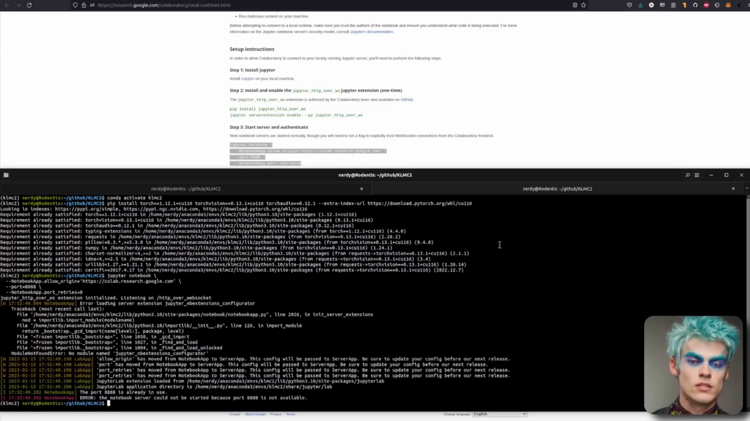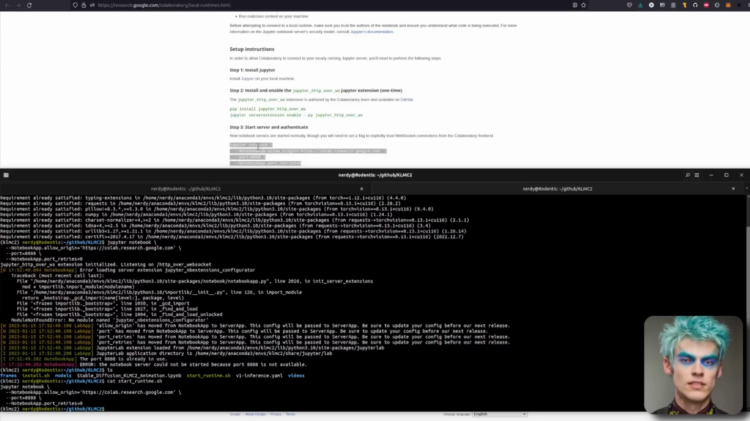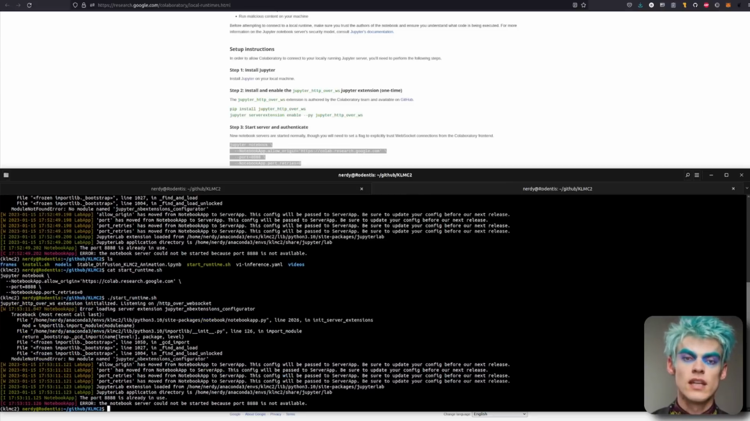But what I do like to do, obviously I'm running this already, is actually put this into a little shell script so that I can run it each time. Let's have a quick look at the directories there. So I've got start runtime, I cat that, then you will see it is exactly the same as that there. So then when I want to do the runtime, I just start runtime. There, simple as that. So there you go.